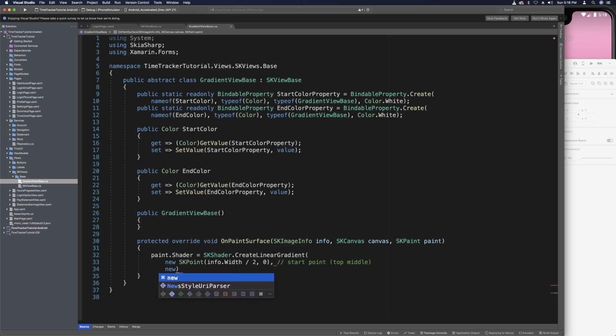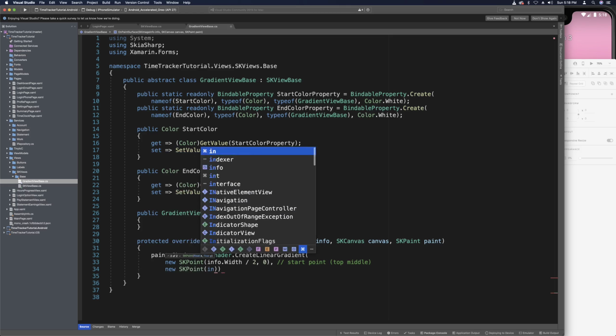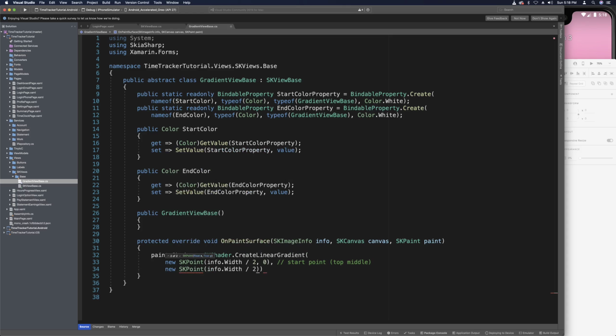Okay, and then our next point is the end point, and this will be info.width divided by 2 again. But instead of 0, which is the top, we're going to do info.height, which is the bottom. So we can say info.height. And we'll say this is the end point and bottom middle.